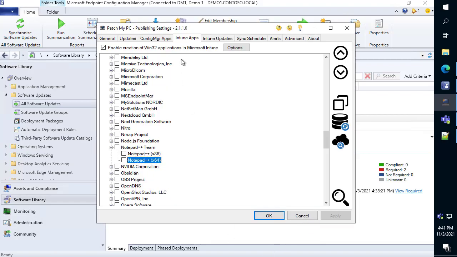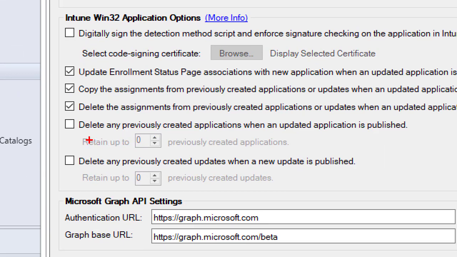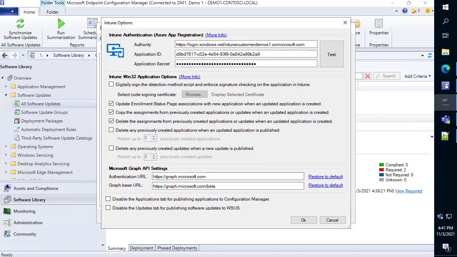Yep. And then another feature, we also implemented the retain application feature within Microsoft Intune as well. So if you wanted to retain a specific number of previous versions, you could use that to roll back in the event that you needed to.